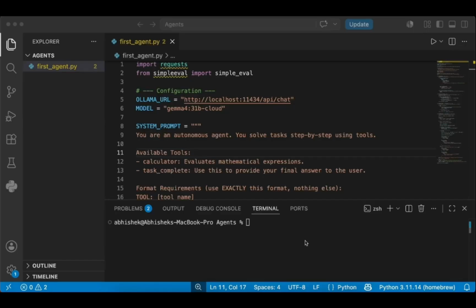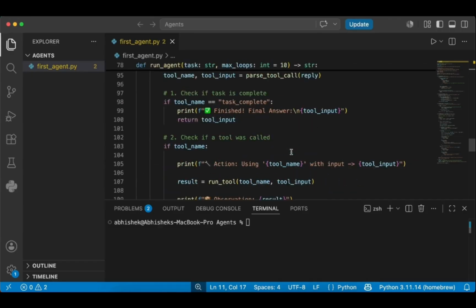Here, carefully try to go through the video. I'll show you step by step, and don't skip any part of the video, especially if you are not aware of the Python code or have not worked with AI before. Let us start with the run agent now.